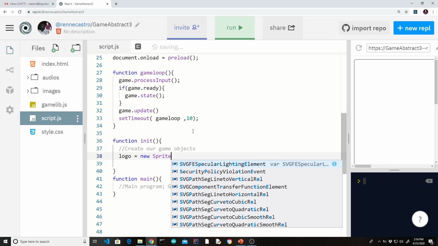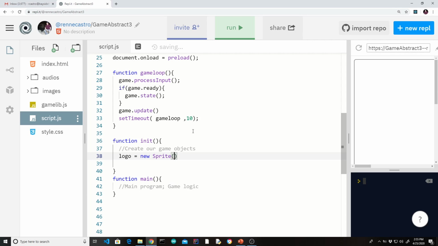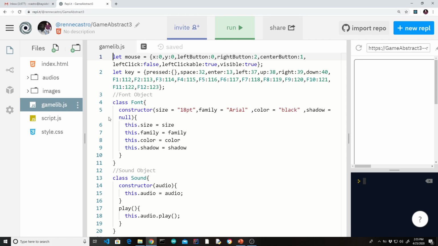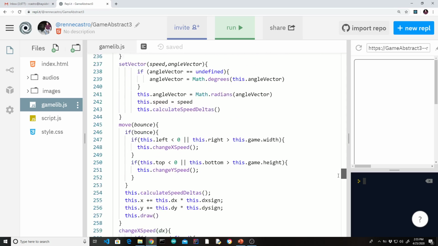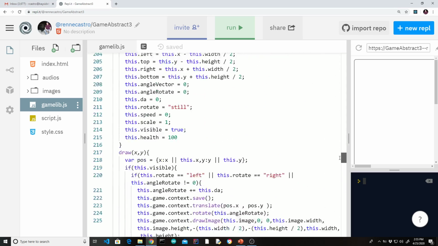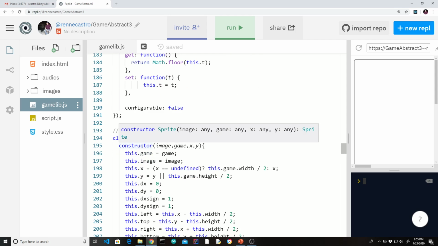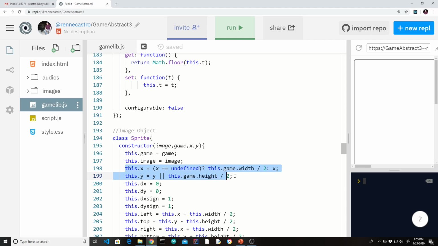Similar to the way we created our game object, JavaScript uses the word new to create a new instance of a class. Now, because this is the first time you're doing this, I'm going to go over to the game library and scroll all the way down to the sprite class. So the constructor tells you how to construct a new sprite. You can see here that when you construct a new sprite, it needs an image and a game variable. And there is an option for an X and a Y. But what you'll notice is that the X and the Y are optional. You don't need them. If you look at some of the code in here, it explains why it's optional. But in any case, we're going to use the version of just using the image and the game.